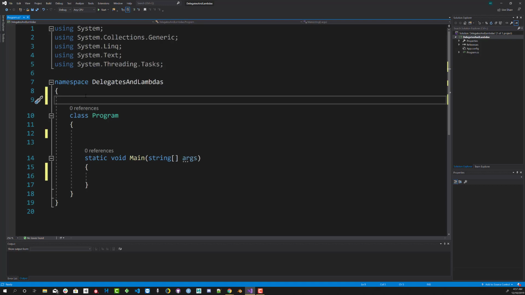So we do the same thing where we declare a delegate: public delegate int MyDelegate, and int x. So it's passing in an argument of x.